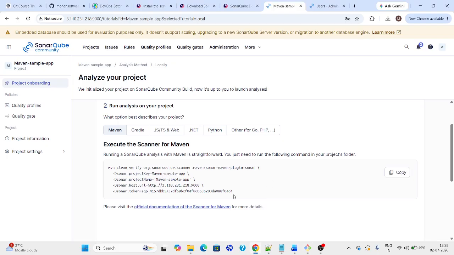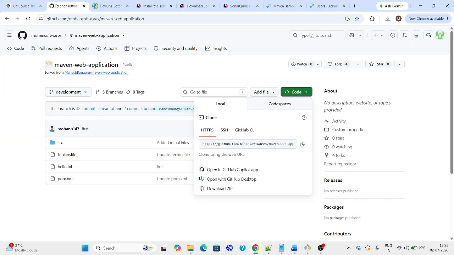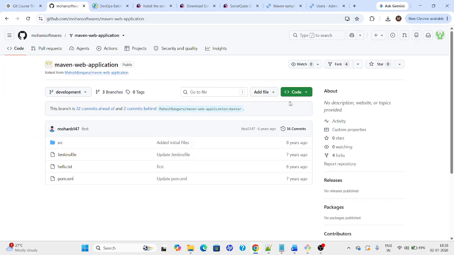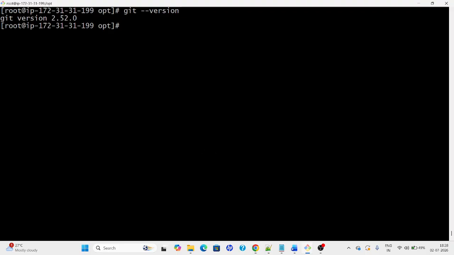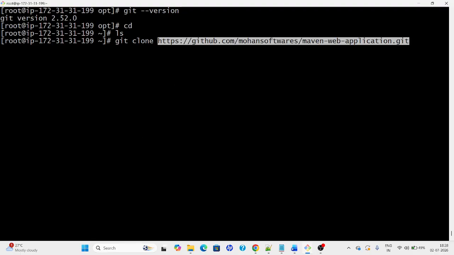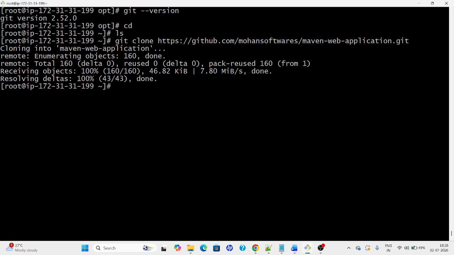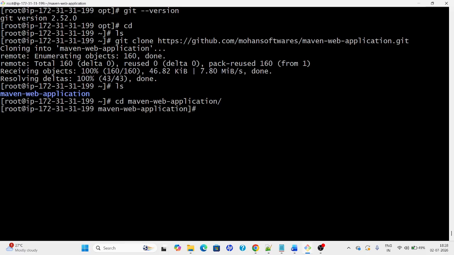Let me take the sample project from here first. I'll take anything, maybe it will work or not, let's see later. First, I will take this, and I'll come here and use git clone, paste, done. Now inside the Maven project, you can run the Maven commands, but it won't work because Maven is not installed.